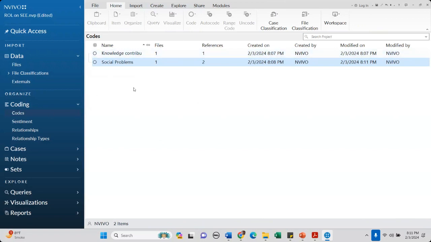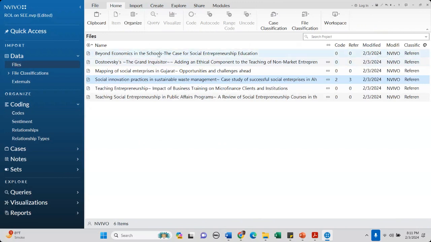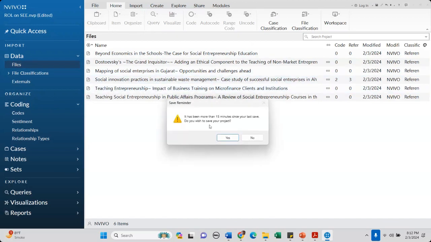I'm just going for auto coding. Just go to particular files. These are the files I want to go for auto coding. Now select the files. I got the option: it has been more than 15 minutes since your last save. Just click on save.